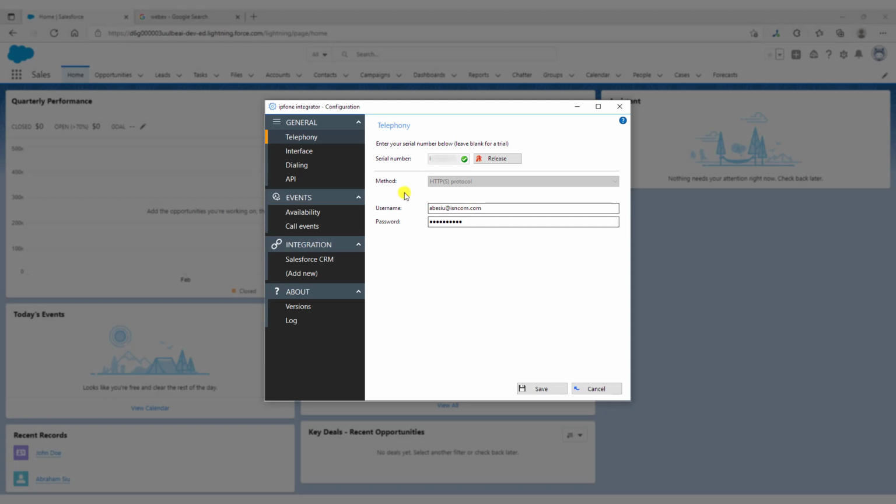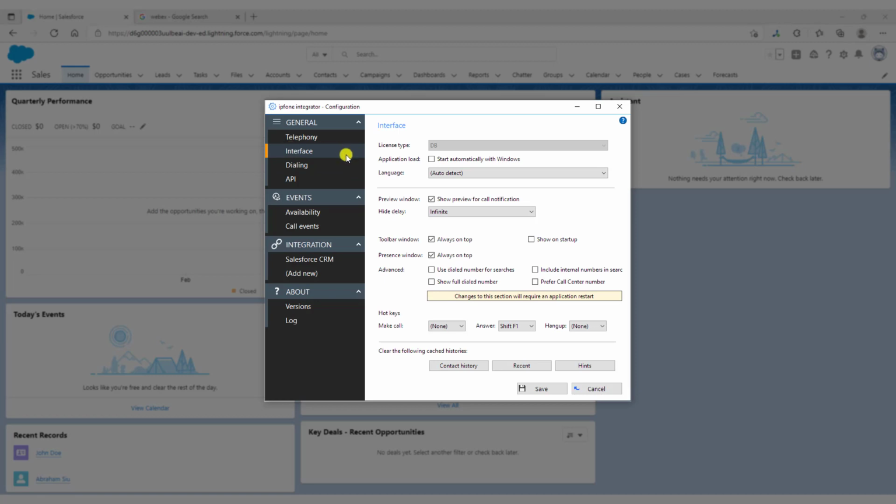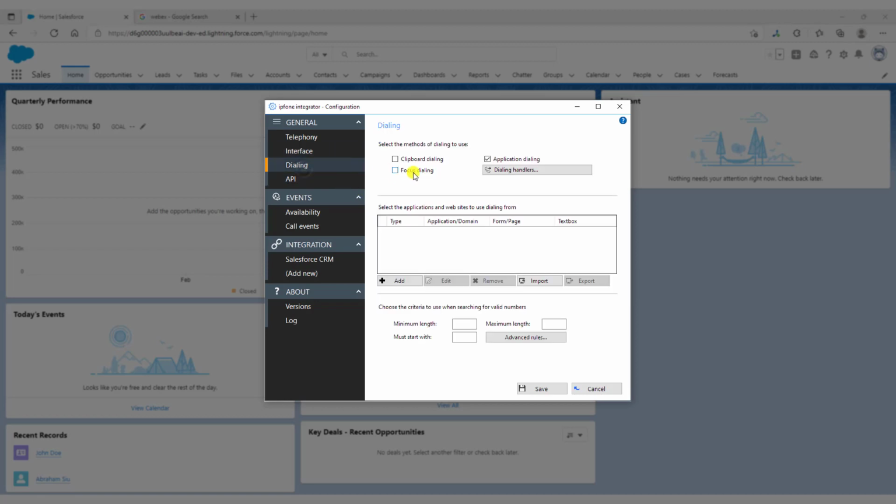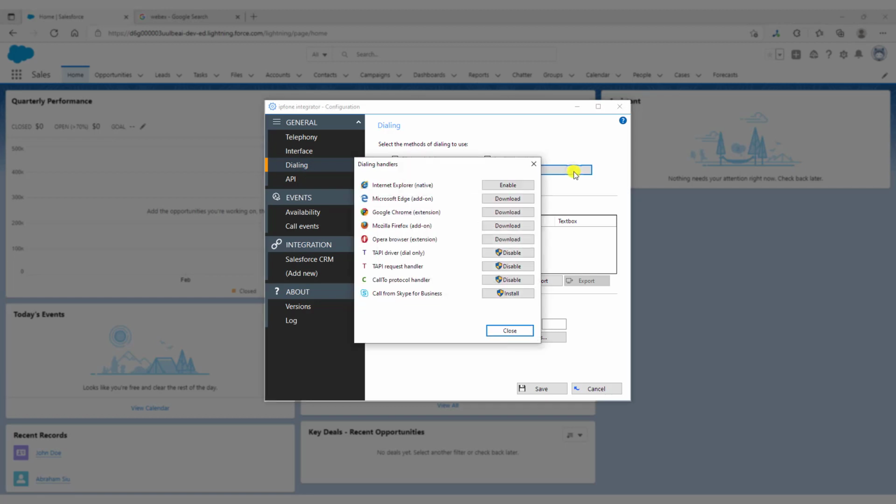Here we have the telephony side where I can enter my username and password to my desk phone, and this will allow the program to actually answer and hang up calls. Here we have the interface. It allows me to check the preview window. I have it as infinite, and I can do hotkeys in the bottom to answer calls or hang up calls with shortcut keys. Here we have the dialing handlers where you can install a plugin from any of these browsers, and this plugin will allow you to click to dial from within those browsers.